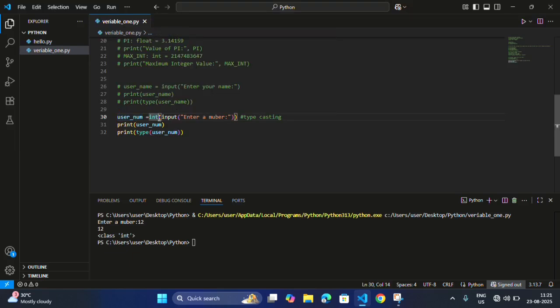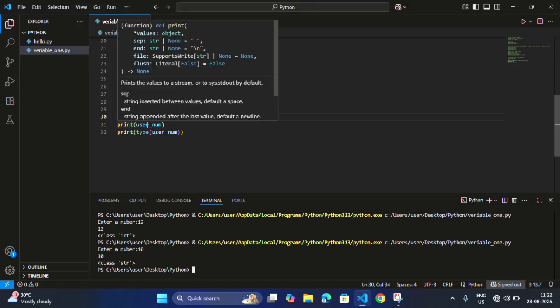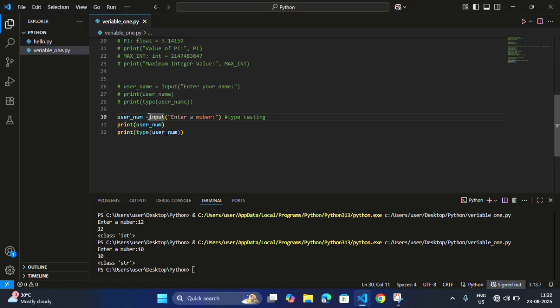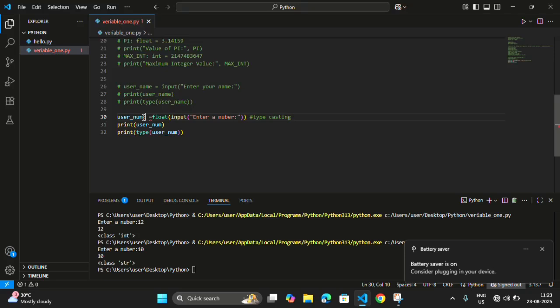So if we don't use this int function, or if we don't use typecasting, what do we find? Here it asks to enter a number. I just put 10, enter. So now we can see 10 is in string form. So using typecasting you can convert from one data type to another. Here is another typecasting function. If I want to convert it into float form, just write float, and here mention the data type float.